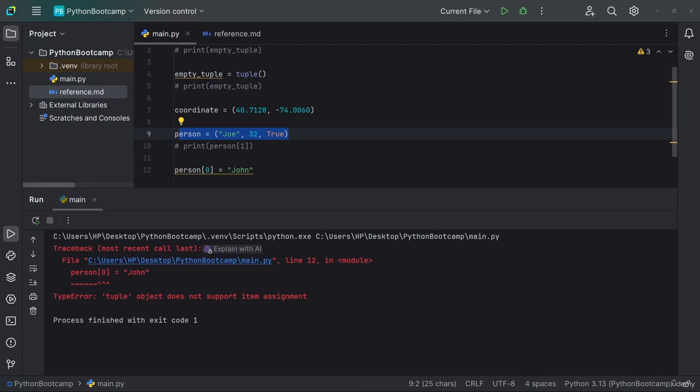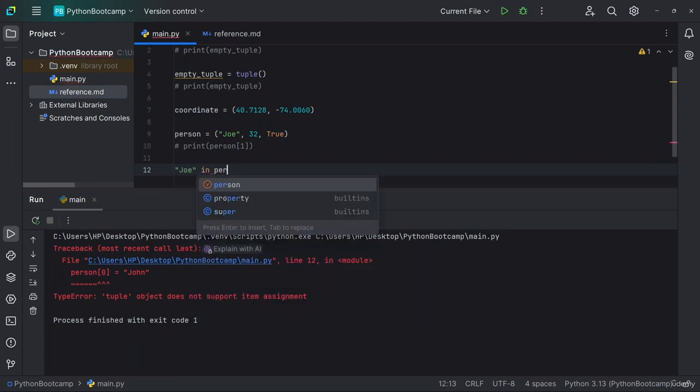For example, you can check if an item is present in a tuple. How do you do that? You use the in keyword. For example, we want to check if Joe is present in the person tuple. So to do that, we're going to say Joe in person.